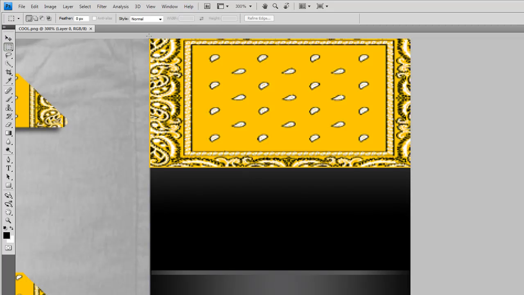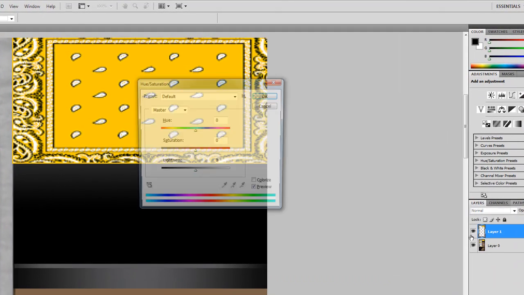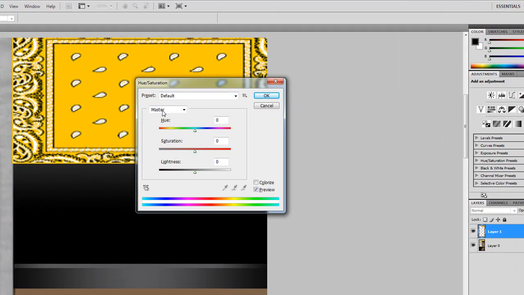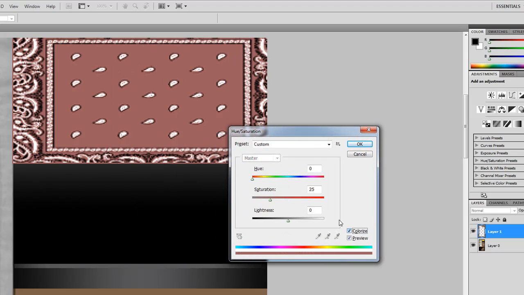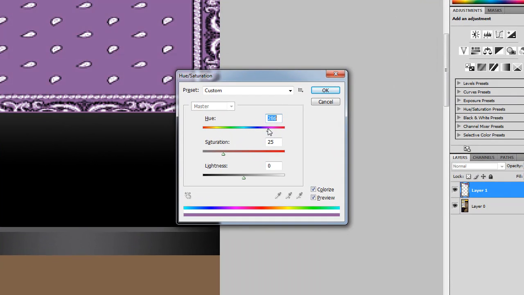select the part which I wish to edit, duplicate it, press Control U, which opens the hue and saturation box. And click colorize and scroll across with this pointer until you get to the color you want. Saturation will make it closer to grayscale or a higher color.